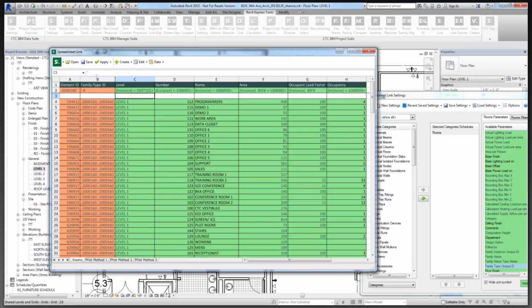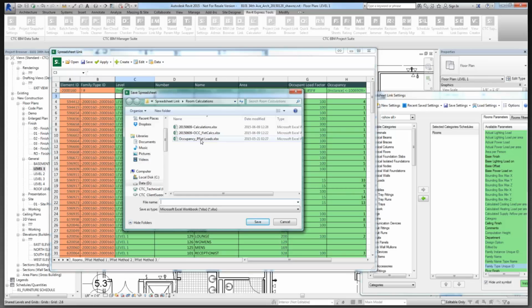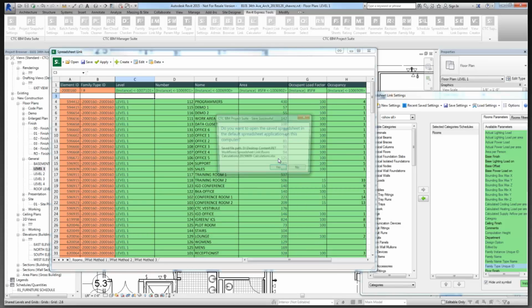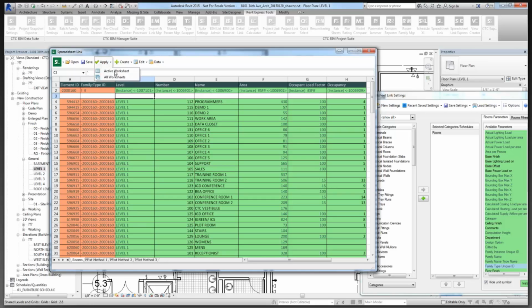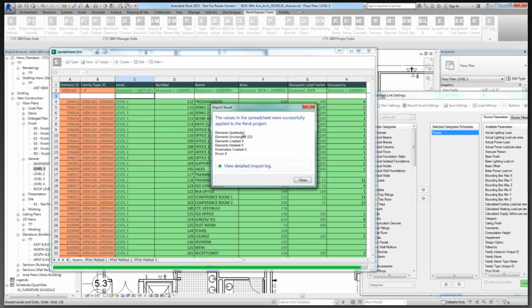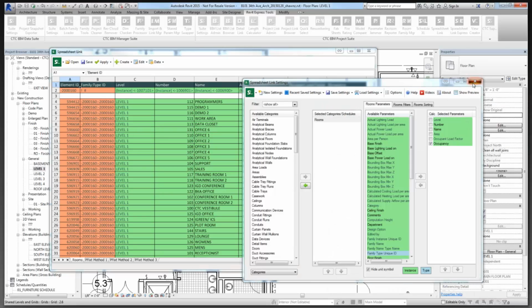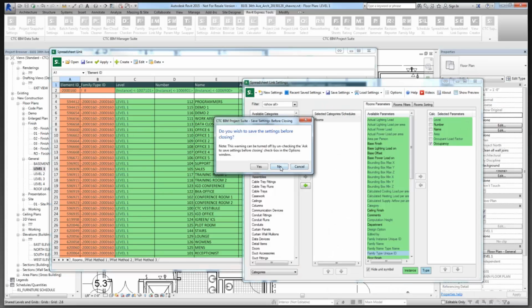I can't remember exactly what it was. Or 31 people, whatever. I'm going to go ahead and resave this spreadsheet back out to my calculations. Save that. Yes, I want to replace it. No, I don't want to open it. I am going to apply my active worksheet to my project so that it actually updates my room properly with the correct calculation. It updated 1 because it was only 1 room that I modified. I'll shut this down. So that now is empty.